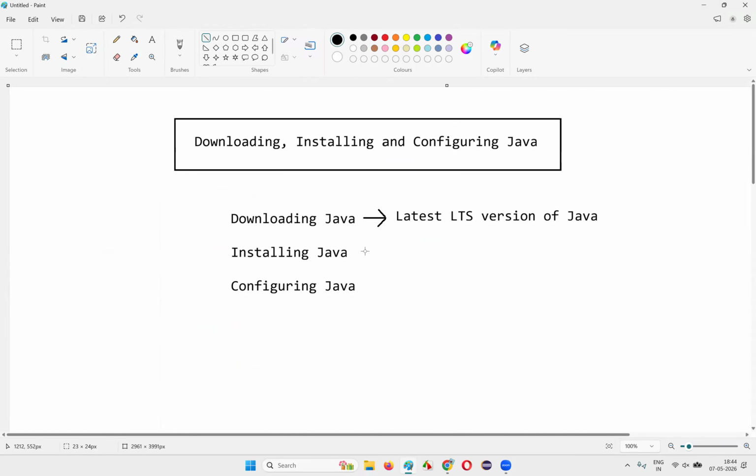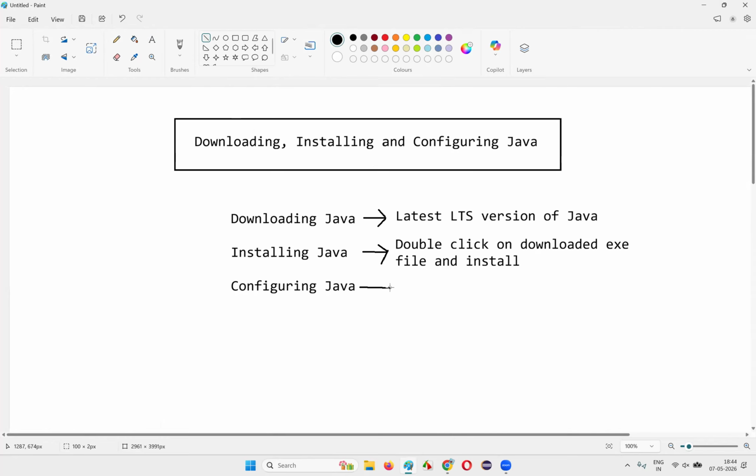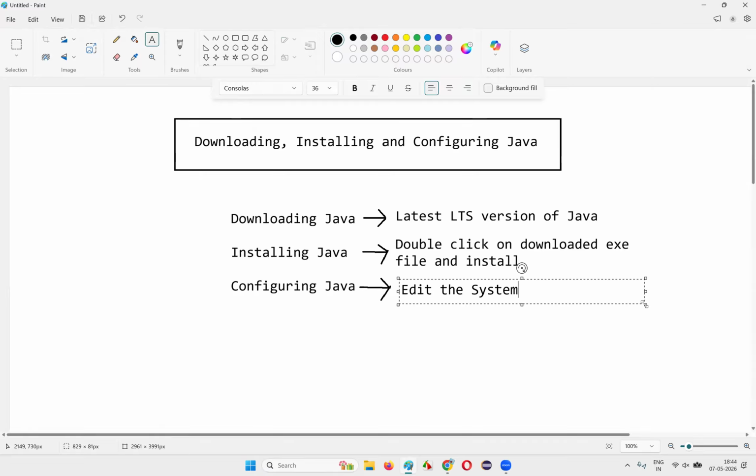So how to install Java? Double click on the downloaded exe file and install. And the next item is configuring Java. As part of configuring Java, we are editing the system environment variables. Okay, this is the third part, right?